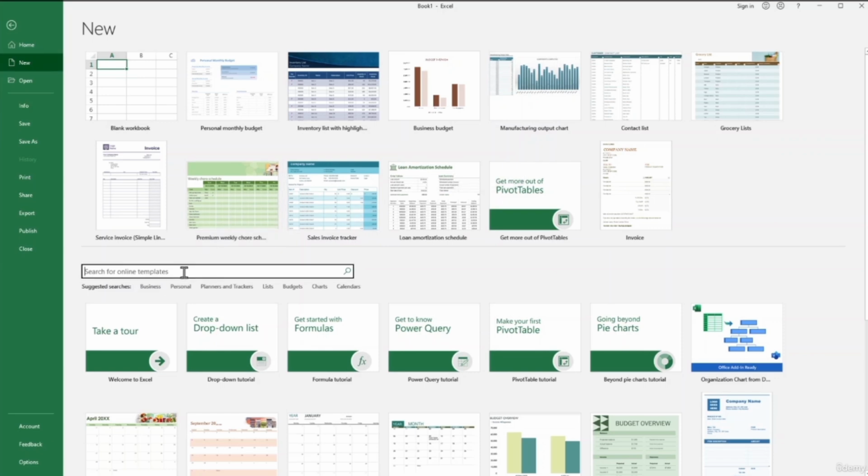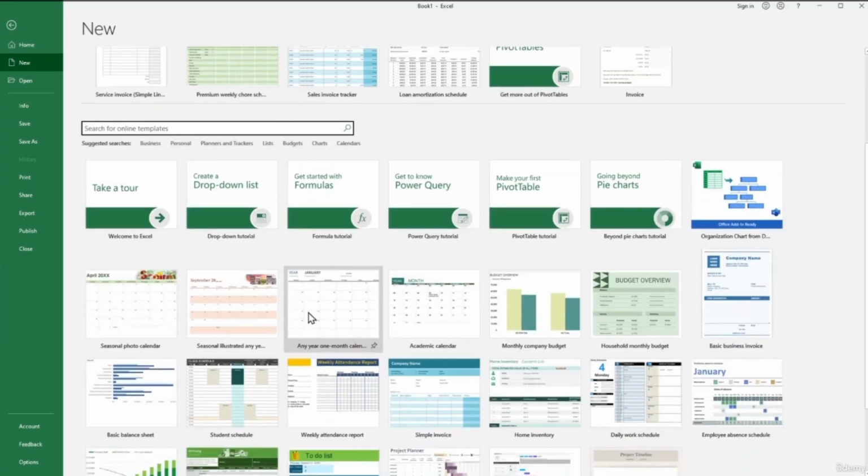When I click over here and write whatever template you are looking for in Excel, it will come up as an Excel workbook. Also, below you can find the suggested searches. It means you can also use business, personal, planner and checklist, budget, charts, and calendars. These are kinds of templates you can look for. It's a kind of suggestion, and you can also choose from your workbook.